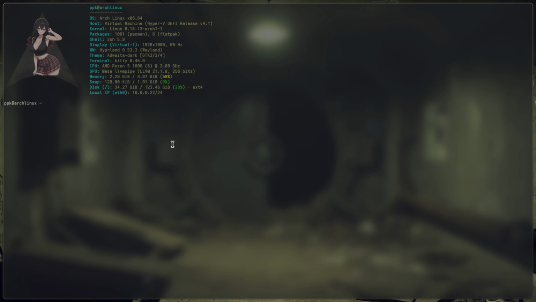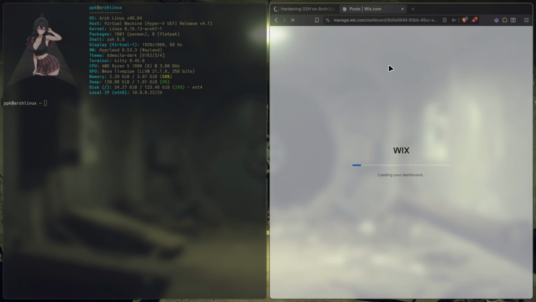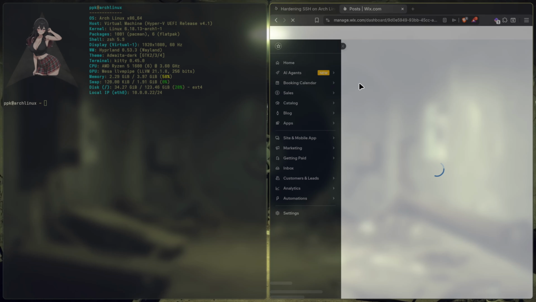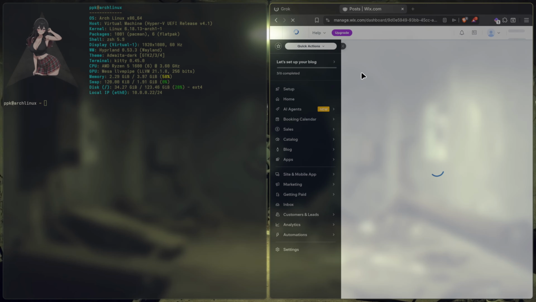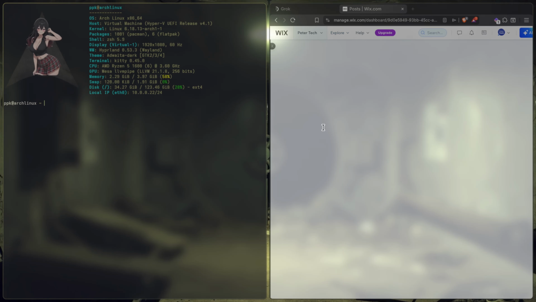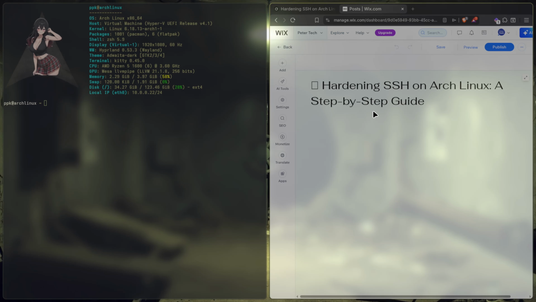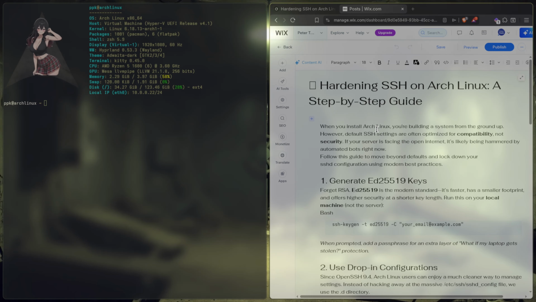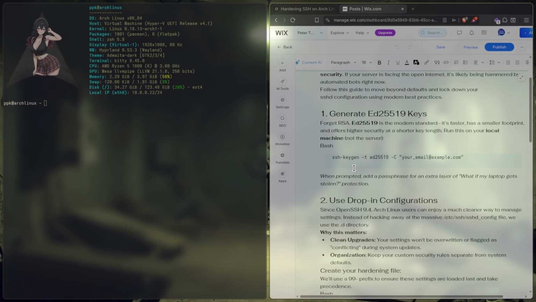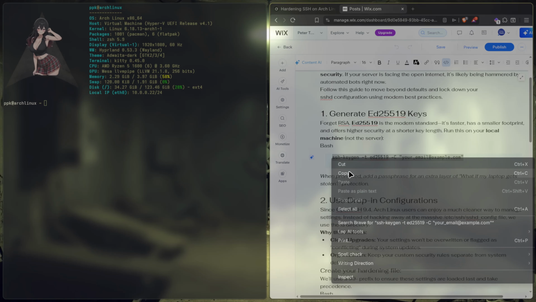So I'm going to open a terminal, and then I'm just going to open my browser because I made a post as a guide. So let's just run through that guide. Right, so basically you just have to install SSH, OpenSSH. Once it's installed, you pretty much just run these commands.